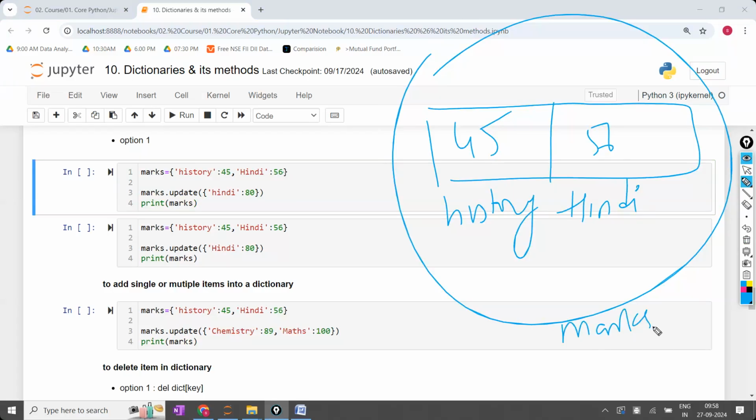If you want to add a single item, then you are going to use update. How to add a single item in a list? Append. How to add a single item in a set? Add. How to add a single item in a dictionary is update. Append, add, update. So here you are going to use update. In the update, you have to provide the item. Item is a combination of key and value. Then it is going to create the key.